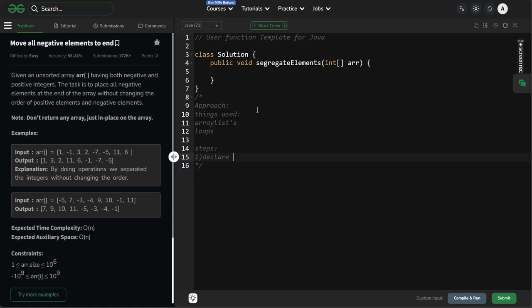First we iterate using a loop on the array and check if the current number is a positive or negative number. If it is positive, then move it to the positive list, and if it is negative, then move it to the negative list. By the end of the loop, the positive list holds all the positive integers in the same order as they appear in the array, and in the same way the negative list holds all the negative numbers.